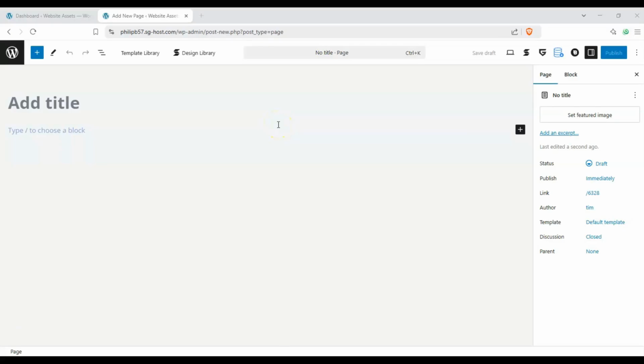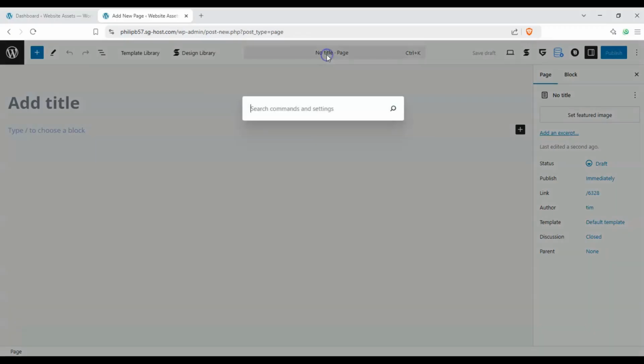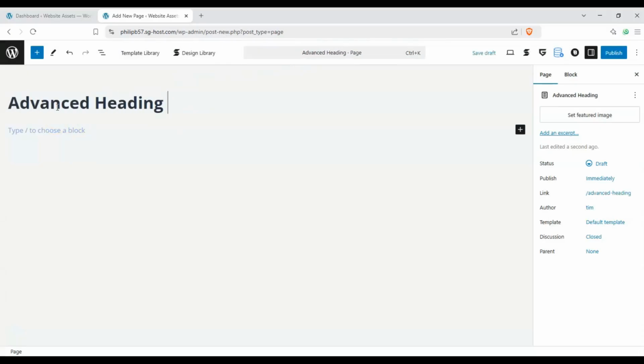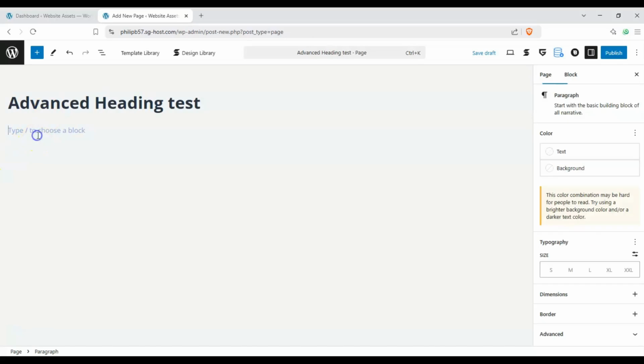Okay, it'll take us to this page, which is the block editor. And you can see we have a blank slate. So our page still doesn't have a title. Let's name it Advanced Heading Test. Okay, so that's this page.